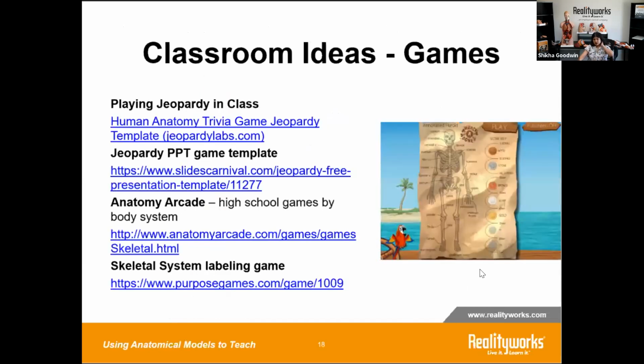So here is the classroom idea. Students love to play games. You can ask any student, any kid, they love to play a game. So think about the love of their video games. You can tap into this powerful, engaging strategy by gamifying your anatomy and physiology classes. The first link here provides you a template for a human anatomy Jeopardy game.